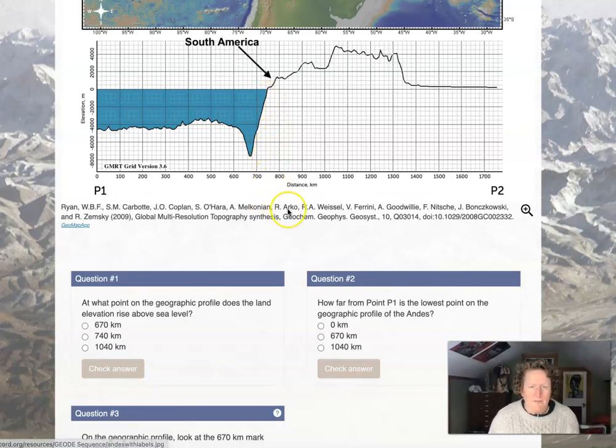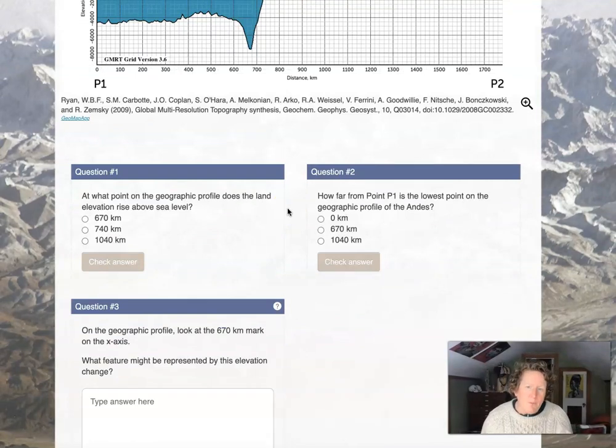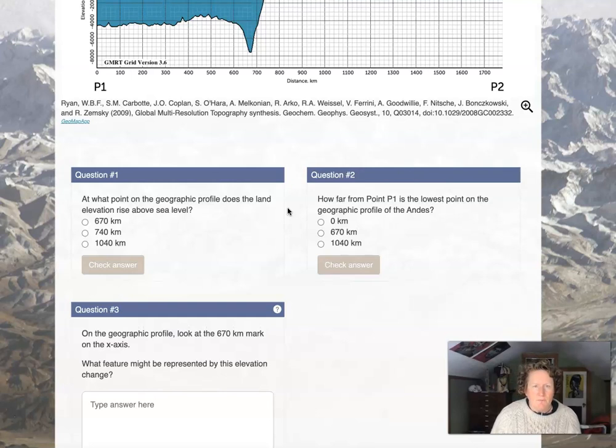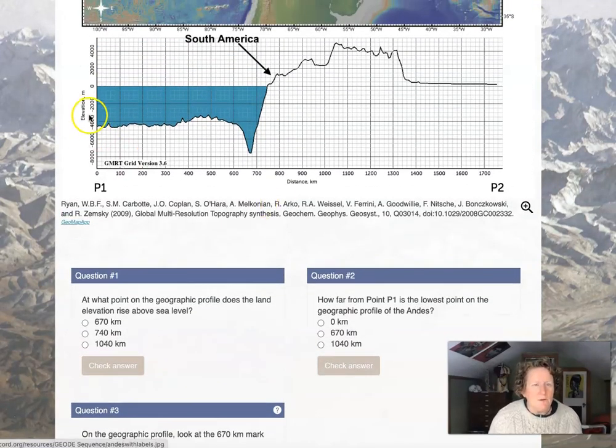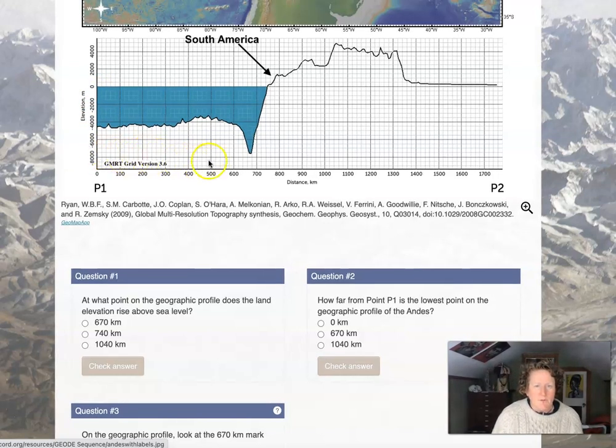where this point is. How far from point P1 is the lowest point on the geographic profile of the Andes? So we know that all these numbers here are below the water, so the lowest point is going to be below sea level. And if we look here, this looks like the deepest part of the ocean, or the lowest part of the profile. And you can see on the x-axis where that is right here.